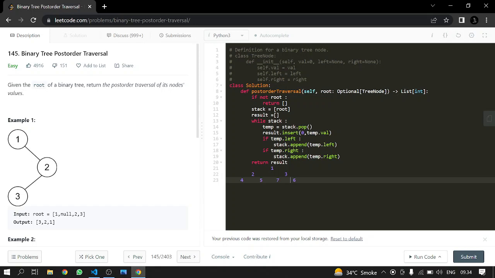So first of all we have root, this will be our stack, we will append root to the stack. And this will be our result. So first of all we have our root in our stack, which is 1. We will pop it and insert it at the 0th location. The 0th location is 1 in the result. Now we will check if this specific temporary variable has its own left and right, and if it does we will append it to the stack. So there is no 1 anymore, because we just popped it. The left is going first, like 2 is going first and then 3.